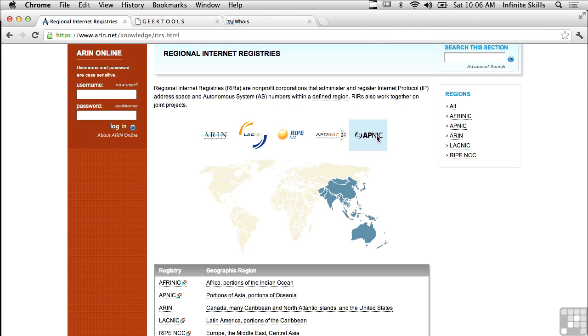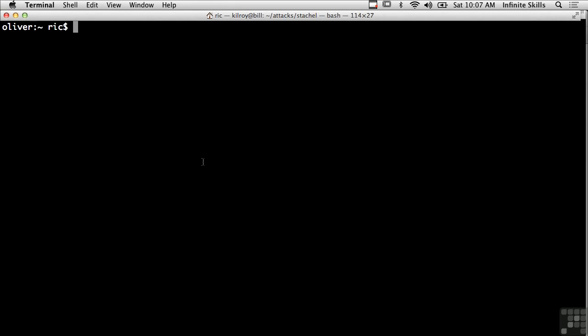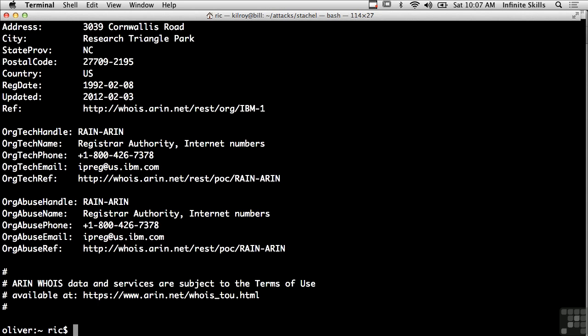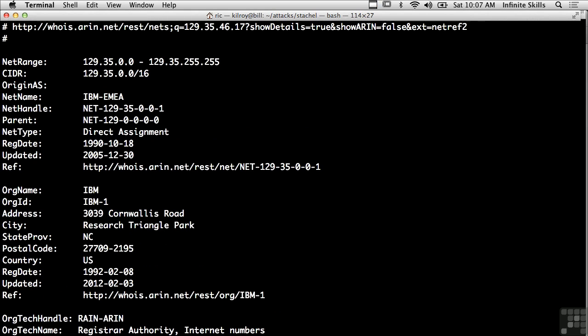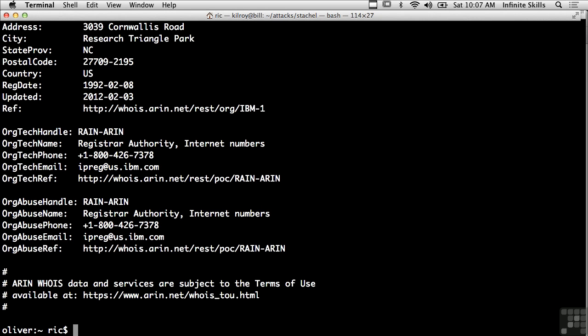So that's the regional internet registries, and as I said, Whois is responsible for querying information from the various regional internet registries, and you can use Whois to get information about who owns a particular IP address. So, for example, I could do Whois, and I'm just going to make up an address here. And Whois tells me that actually belongs to IBM. You can find out pretty quickly who owns particular IP addresses and who's responsible for them.